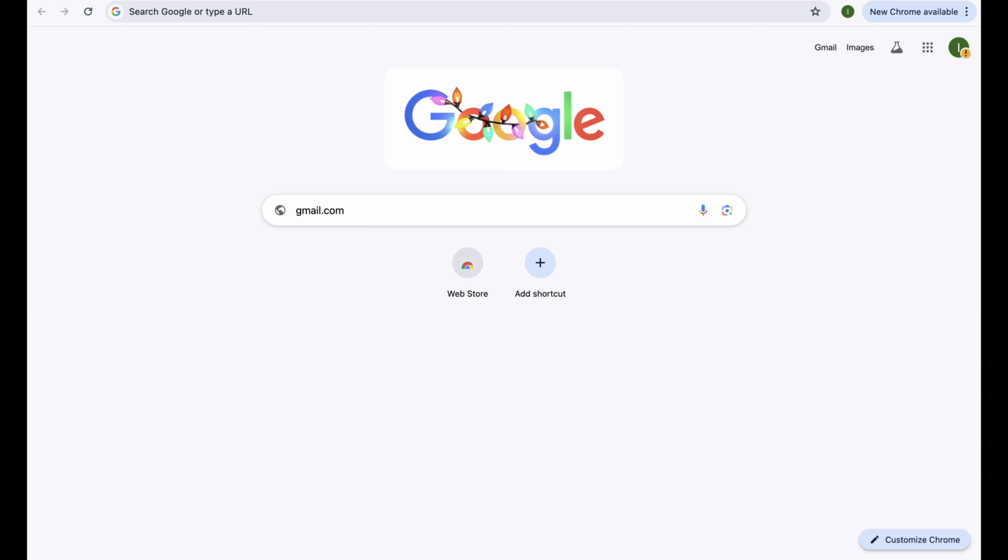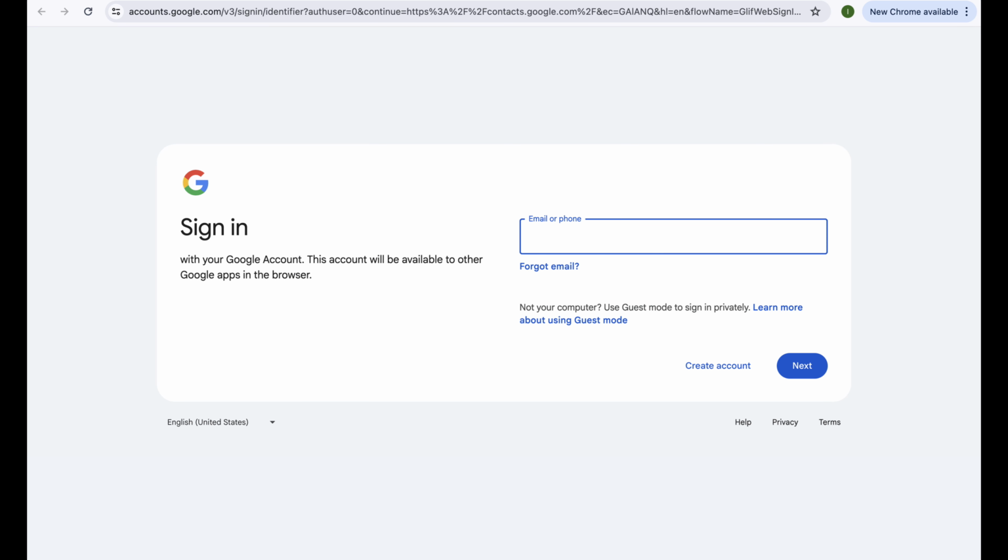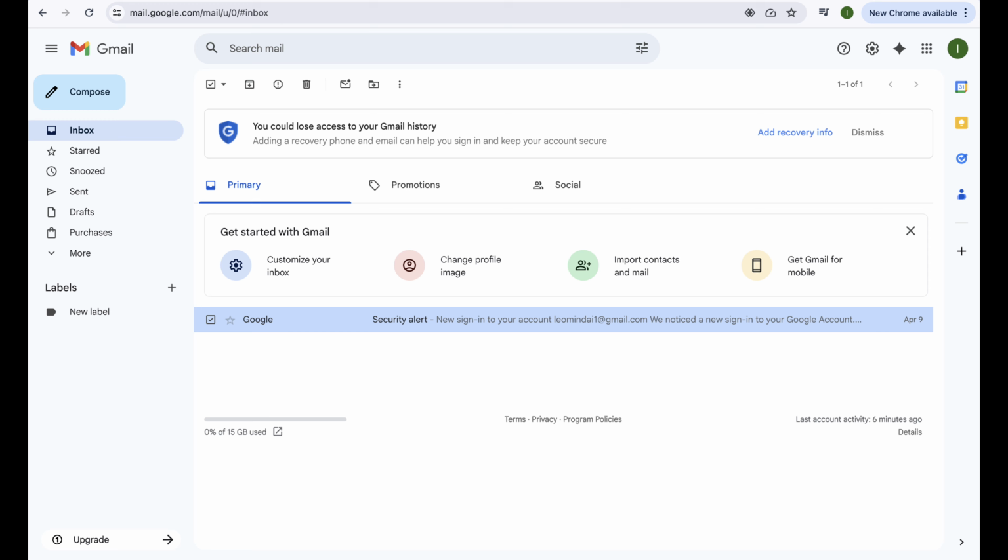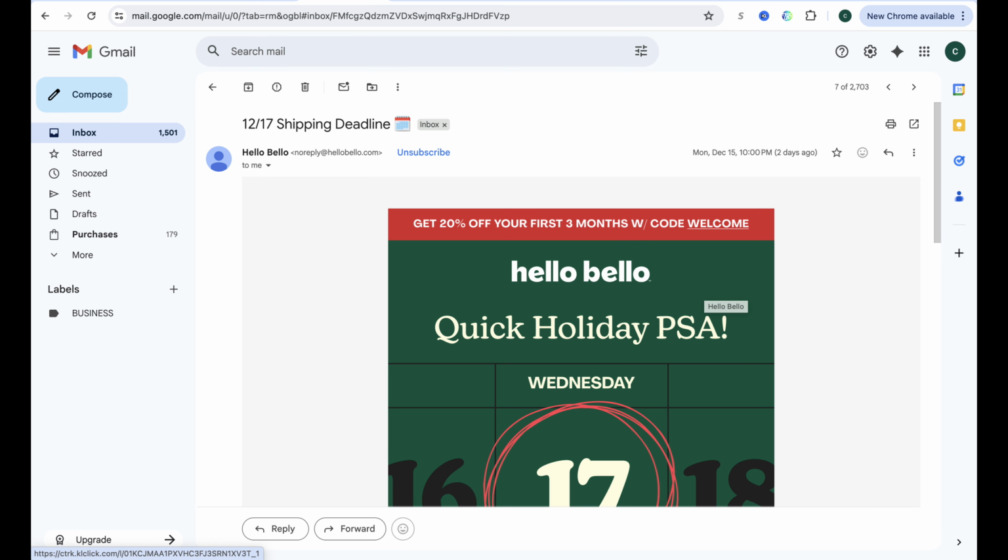First, open Google Chrome and go to gmail.com. Sign into your Gmail account if you're not already logged in. Now, open an email from the sender you want to stop receiving messages from. This usually works with newsletters, promotions, and marketing emails.